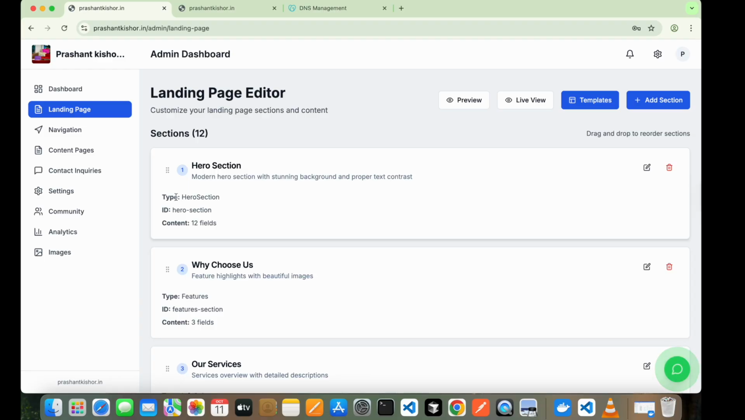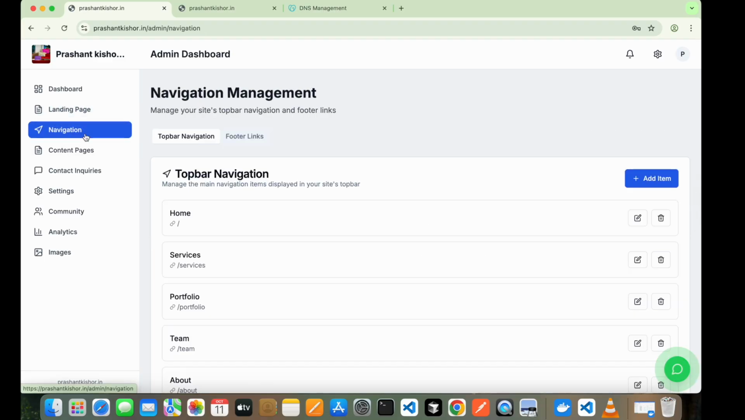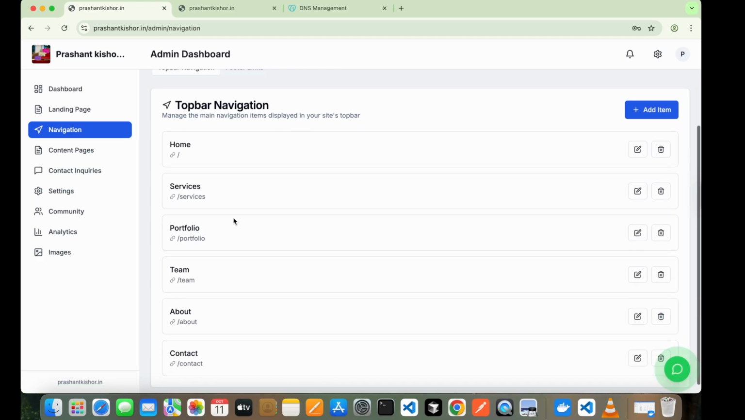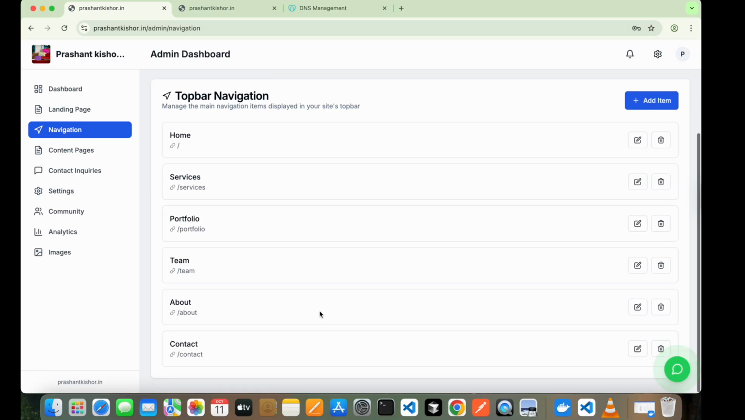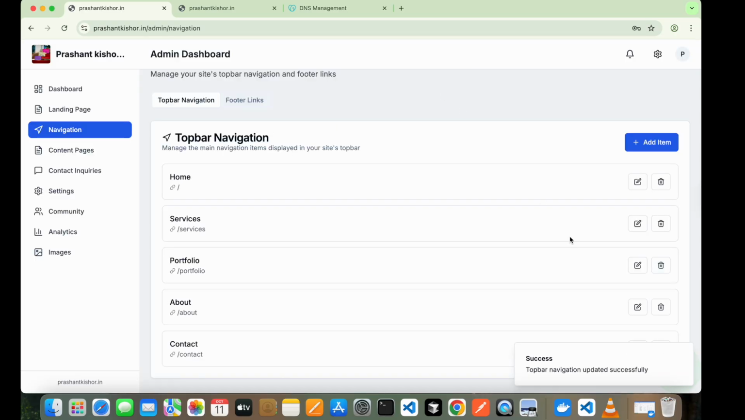And inside this navigation we can decide how many nav links I want to show in the top bar. For example, I want to see home, service, portfolio, but not team, about, contact. So for that I will just click on delete, and that nav link will be deleted from the top bar.